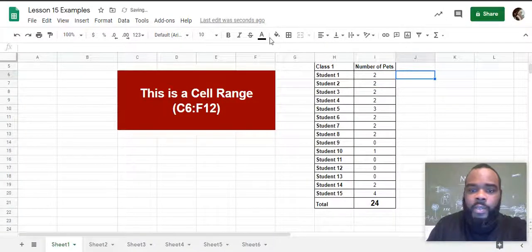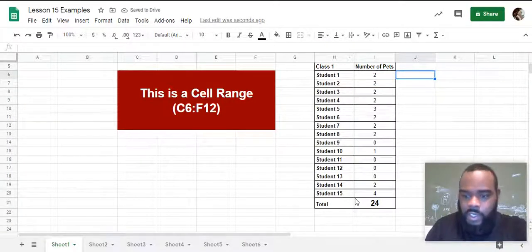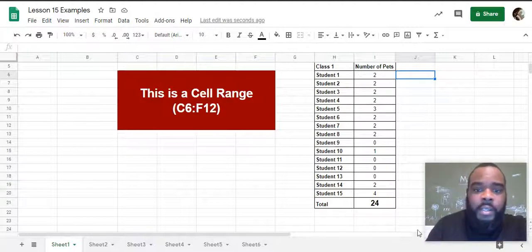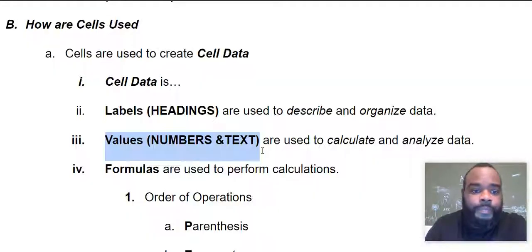Notice we can format in here just like we format in Google Docs and Google Slides. All of the formatting features are here, colors and pictures. You can do all of that in spreadsheets as well.